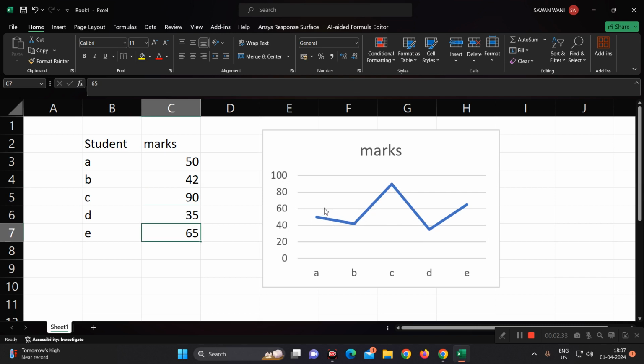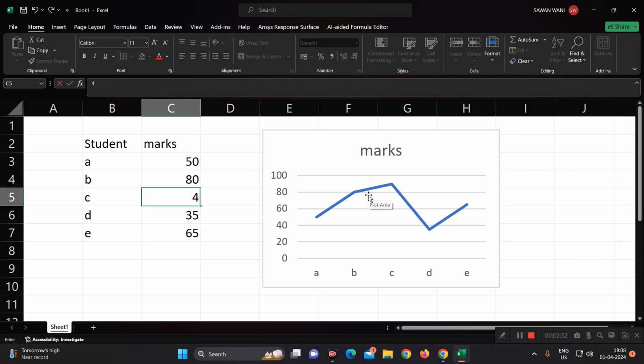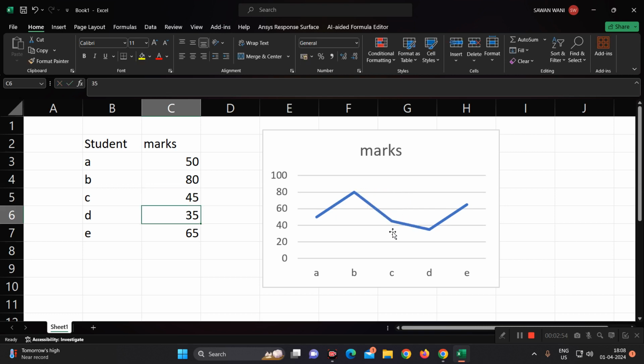As this is a live representation and visualization of the marks, if you change these marks, suppose from 42 you require to make it 80, so see now what happens. See, from 42 it has risen to 80. Suppose C has got 45 only instead of 90. So see the trend. It is a live representation of the data.